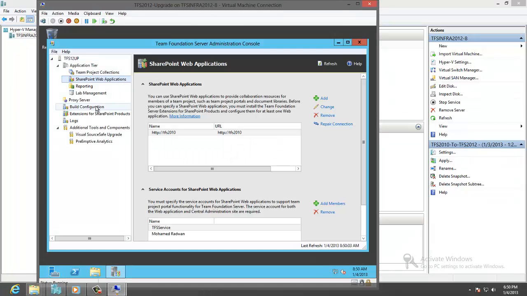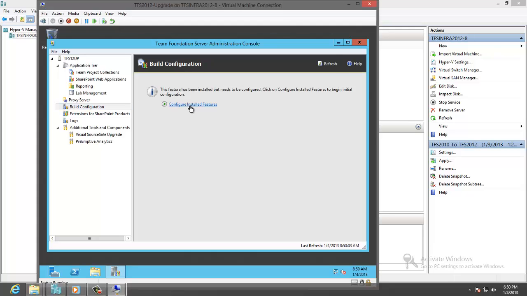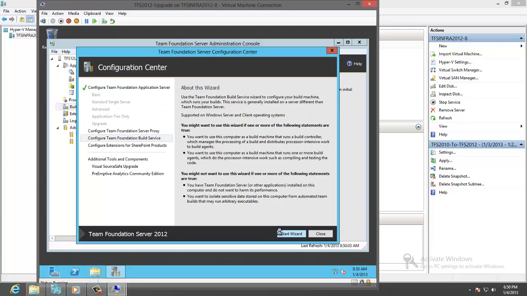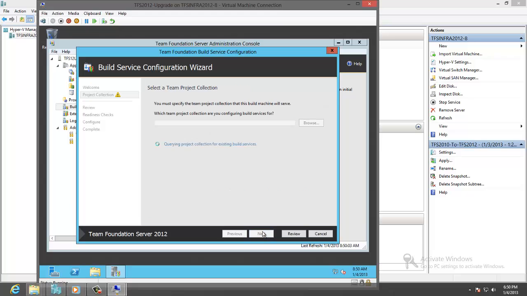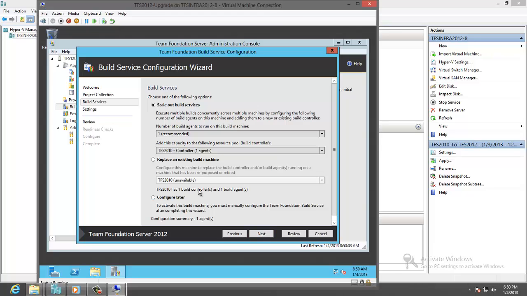Go to the build configuration and configure, and install the configuration, start wizard. We retrieve the default collection, because as we know, build is configured by collection. Okay, next. Here we'll replace the existing build machine, as we can see that TFS 2010 is not available.